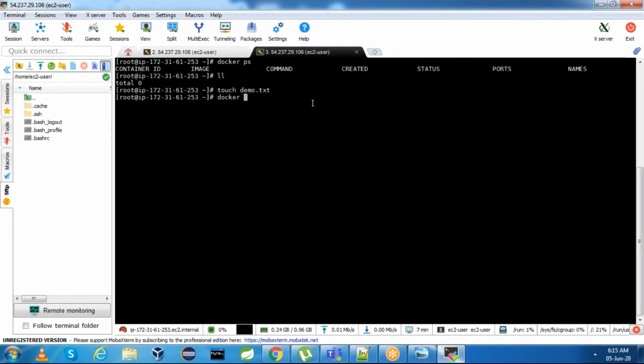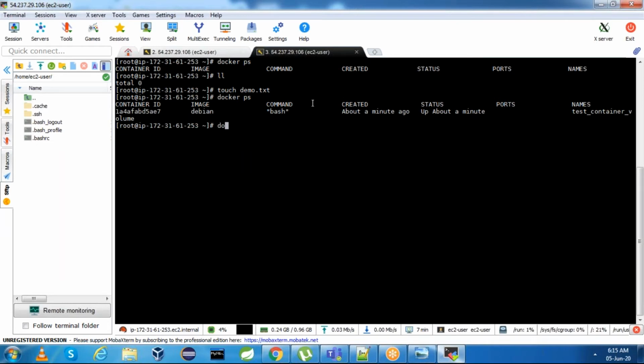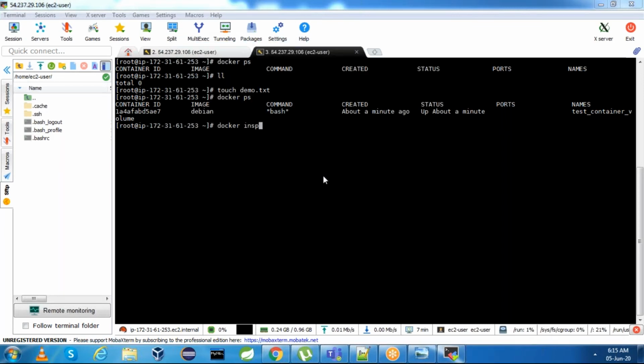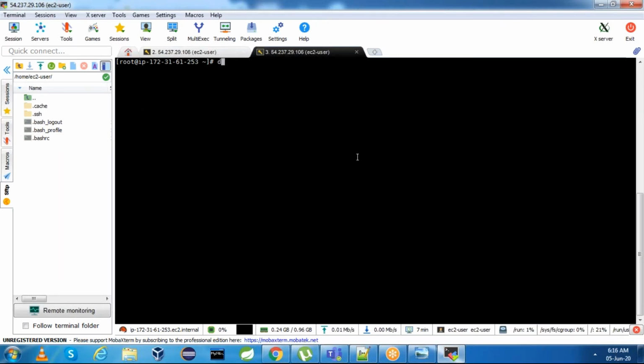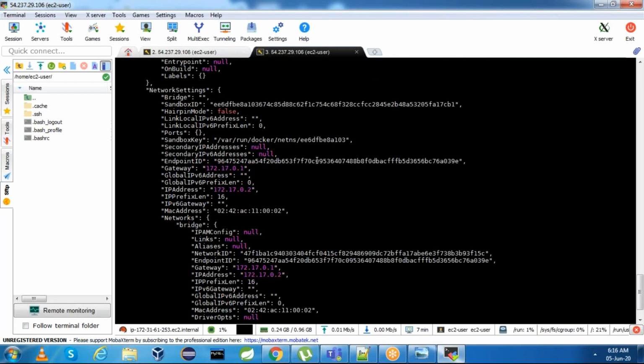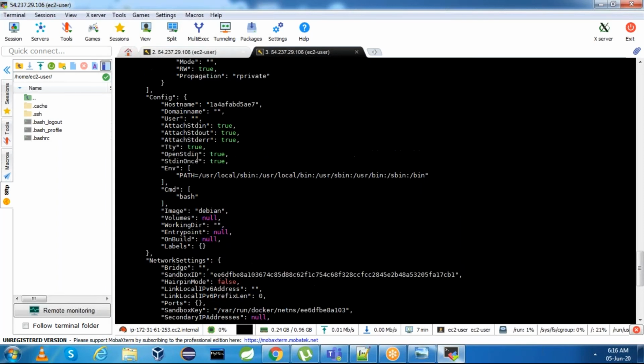You can use docker ps, docker inspect container ID. Sorry, spelling mistake. Docker inspect container ID. If you see, this is the path where the volume is mounted.